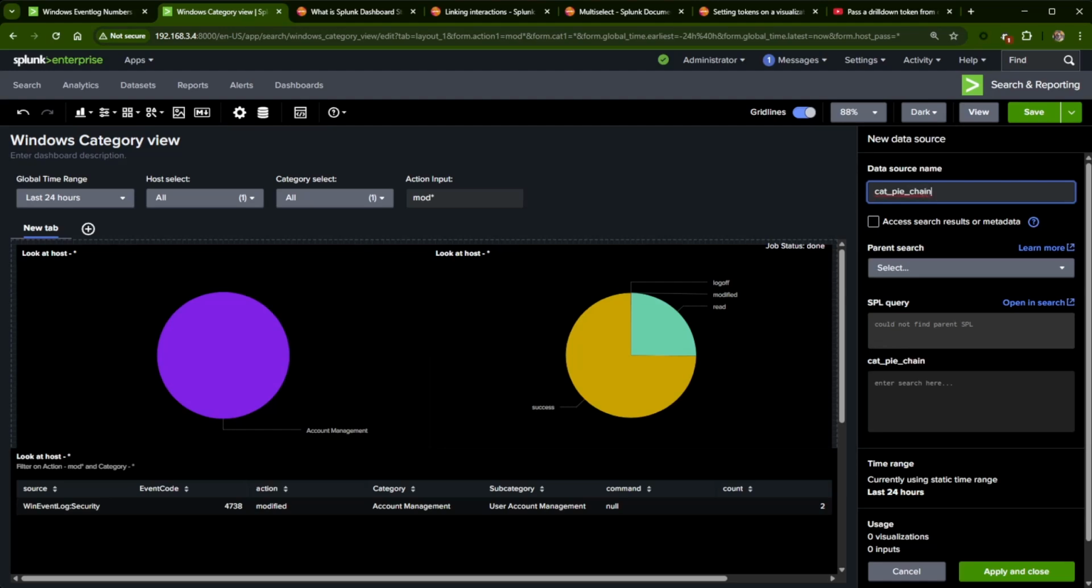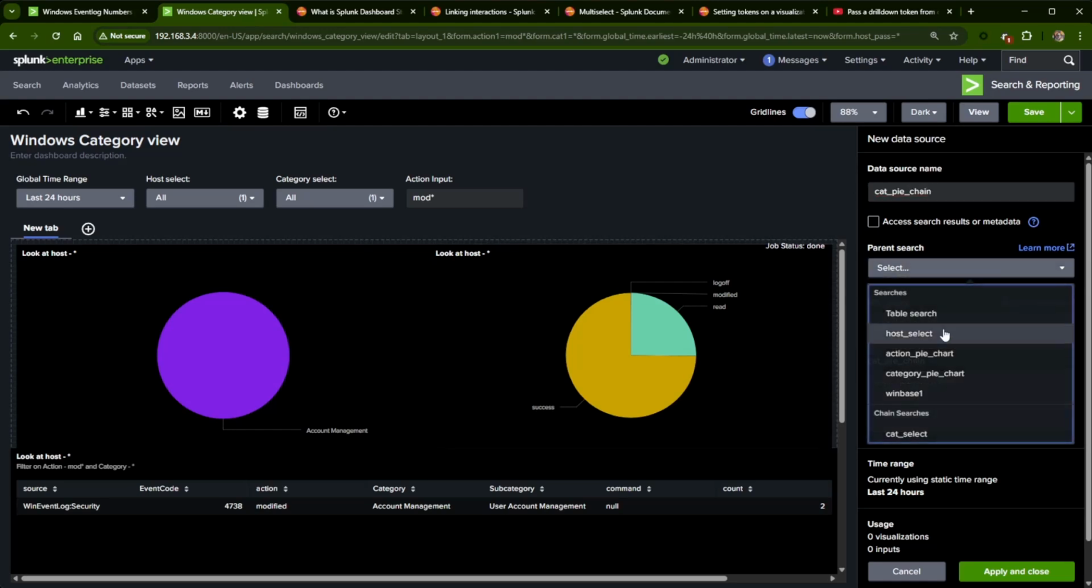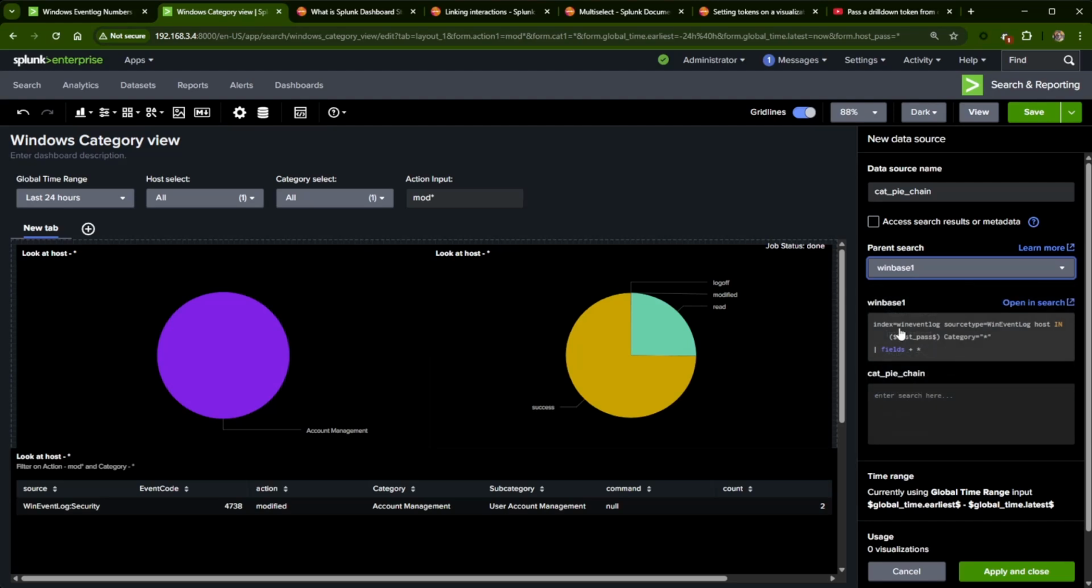Chain. Parent will be base 1. Then I need to do a search. So it will action.